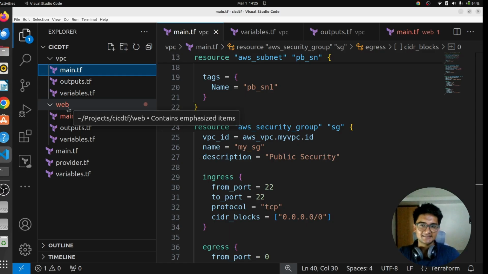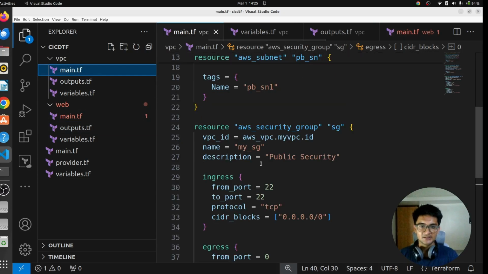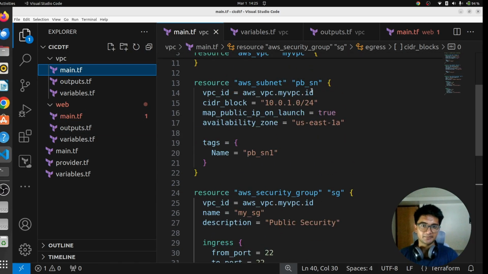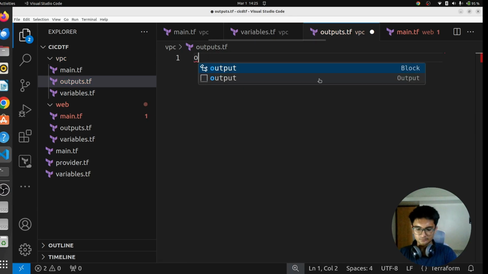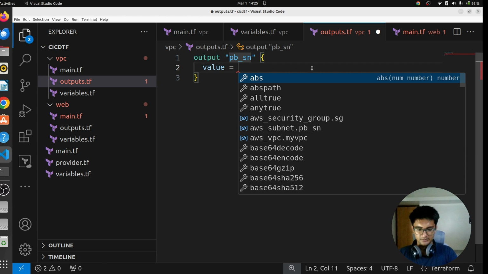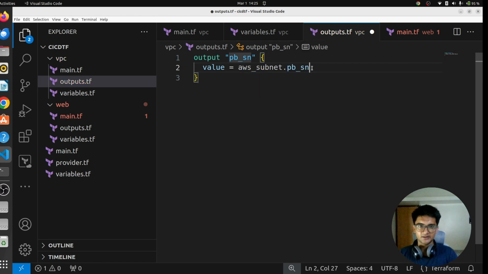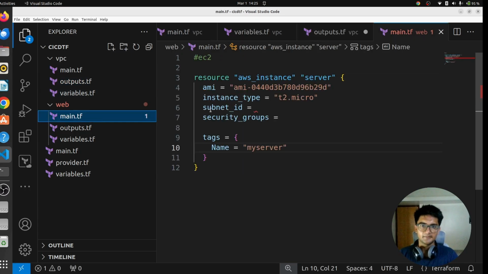If this is not making sense, let me show you. In this module, we want to use subnet ID and security group from the VPC module here. So let's get this security group and subnet as an output so that the web module can use it. So I'm going to create an output here. The output is going to be pb_sn, which is the subnet, and the value of this is going to be aws_subnet.pbsn.id, because this is what I want to use here in my main.tf.